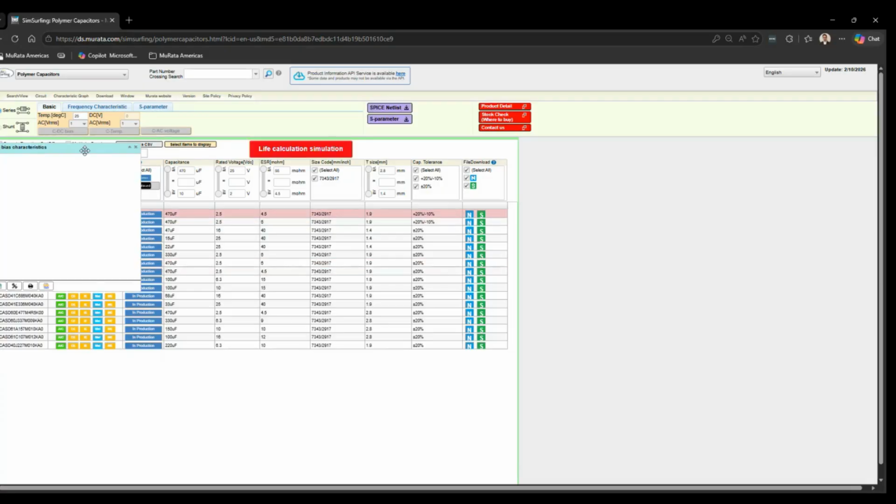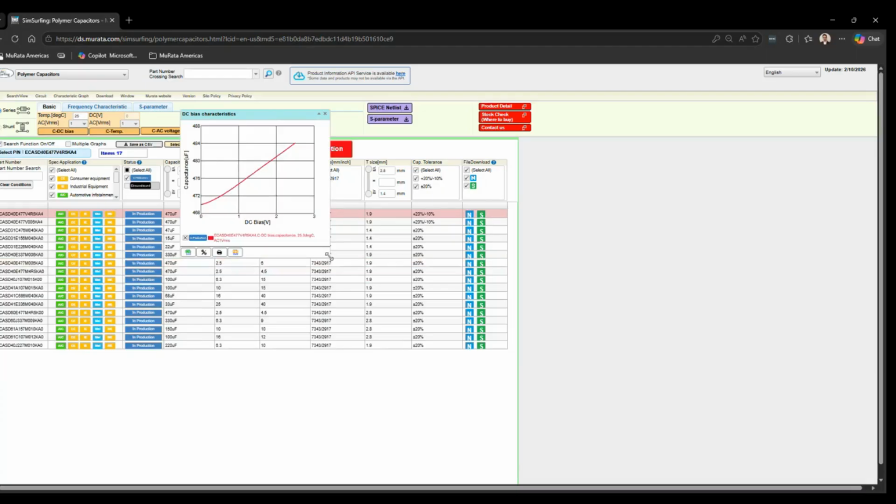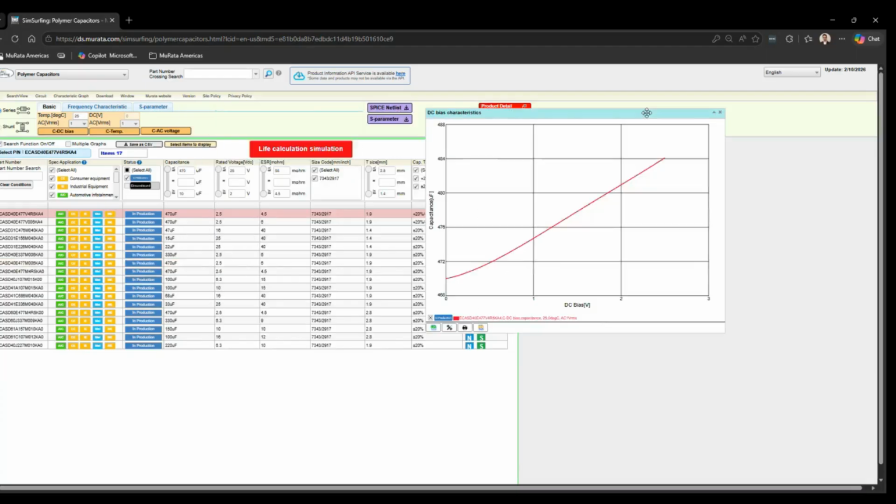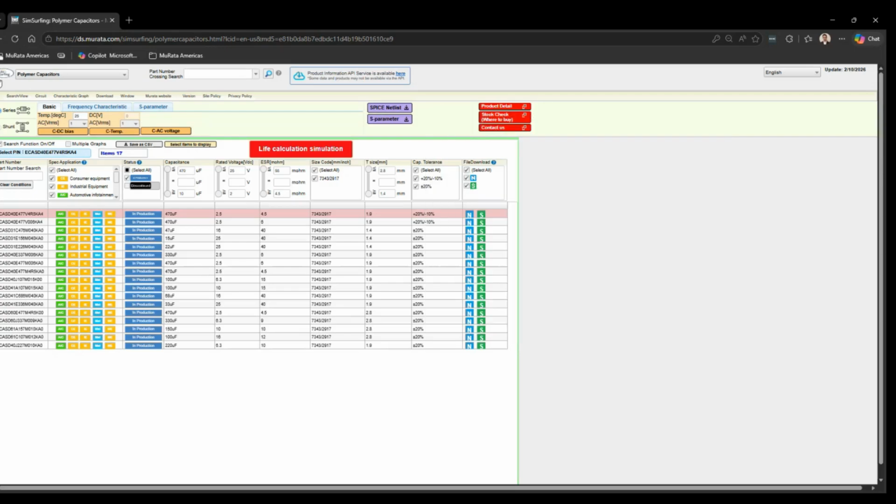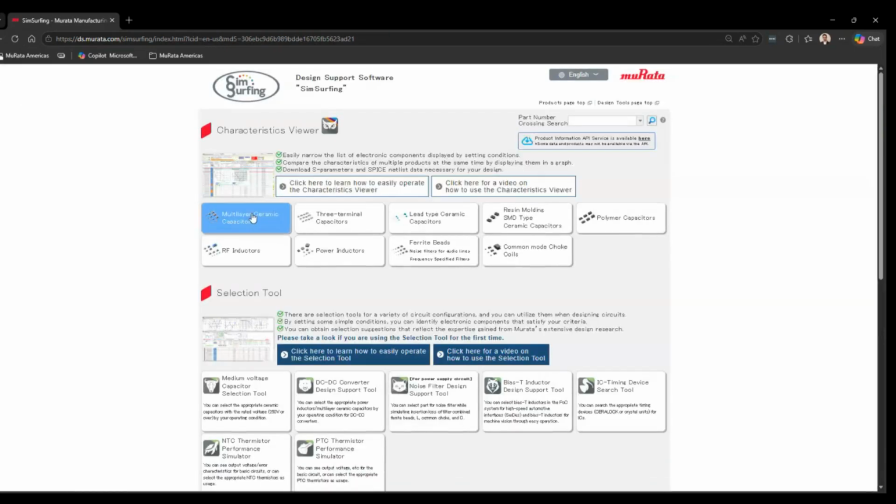For example, I can pull up a DC biasing curve here for this, and you can see it maintains its capacitance of around 470 mic across the full rated voltage. So you can go through and do part selection, but then also view these characteristic curves, which might matter to your design. So that was the cap section.